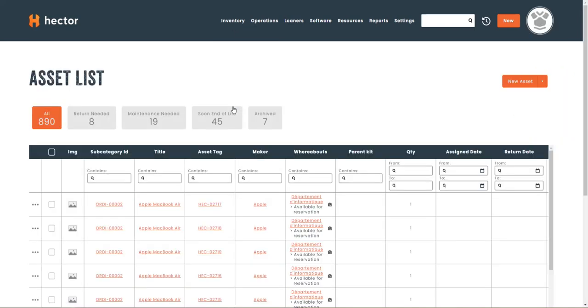And we're going to be taking a look at how we can move multiple assets from one location to the other using a drag and drop functionality. This is a brand new page and we think you're going to really like moving assets using this new feature.